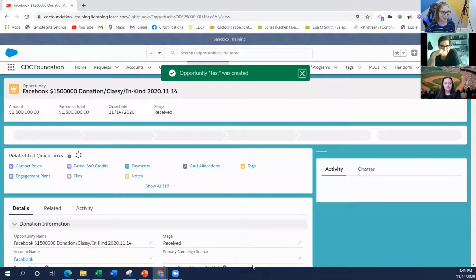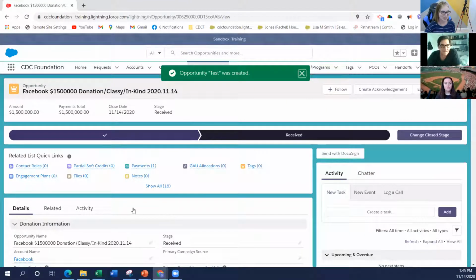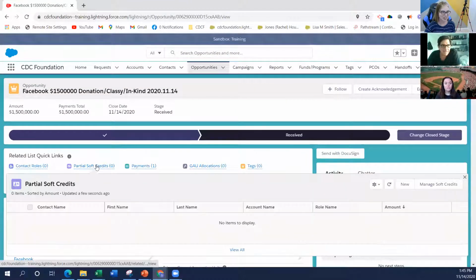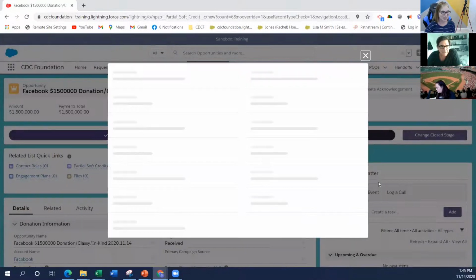So Facebook wasn't really the donor, right? They sent a $1.5 million check, but they didn't actually give that money. Say that was divided into 2,000 people. What CDC Foundation is doing is, if we have complete or partial information on the donor, including an email address, there's a team that are loading in the partial soft credits.